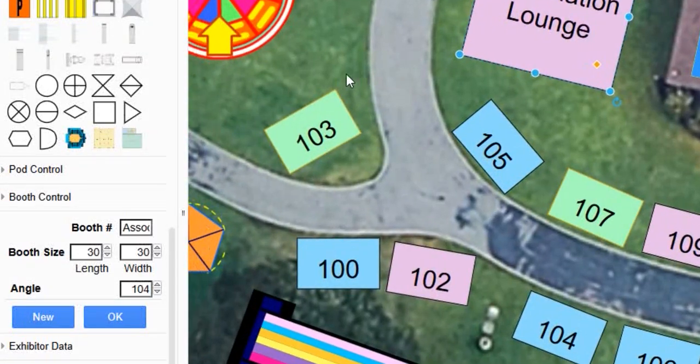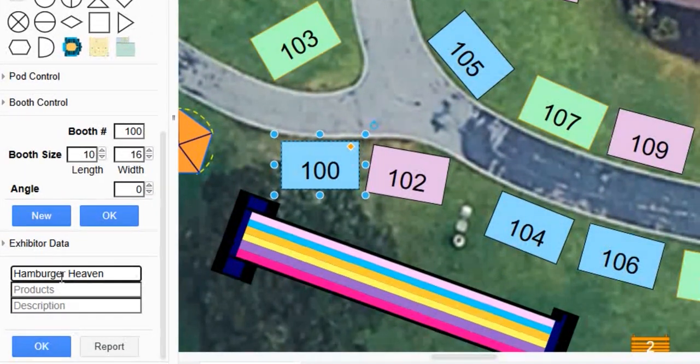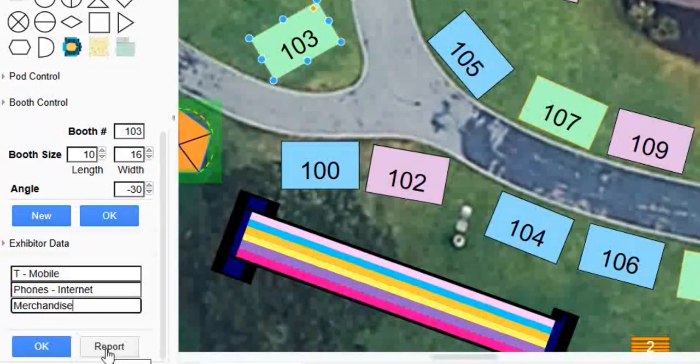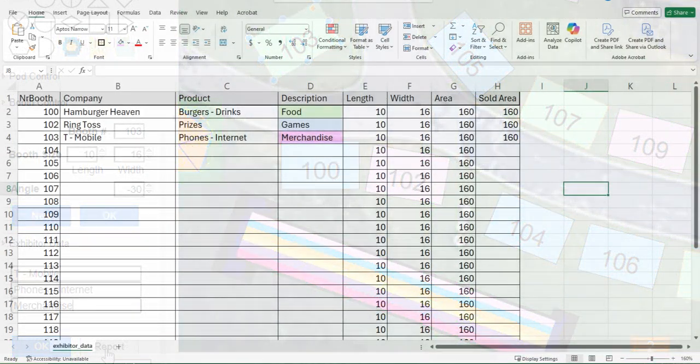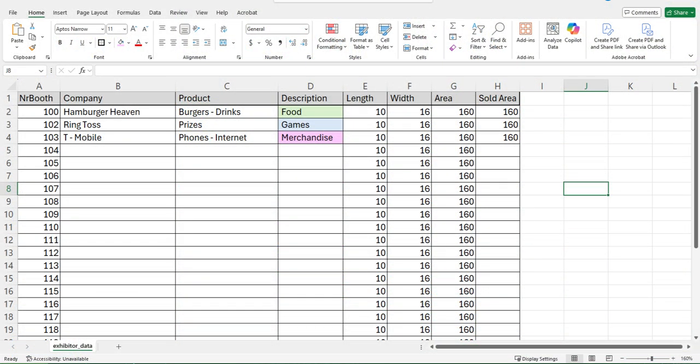You can assign booths or other objects a name or label, but there's also a tool that creates and automatically generates an exhibitor list and booth inventory. Click on the concession space. Use the Exhibitor Data tool to enter the company name, product, and category. Then click OK, and that's it. When you save your layout file to your computer, the exhibitor info saves with it. You can hit the Report button anytime, and an Excel spreadsheet is automatically generated.